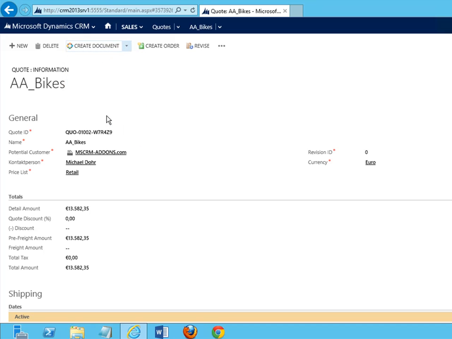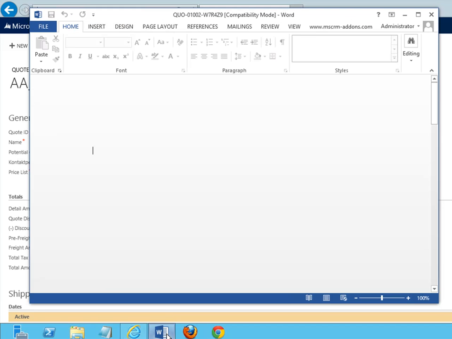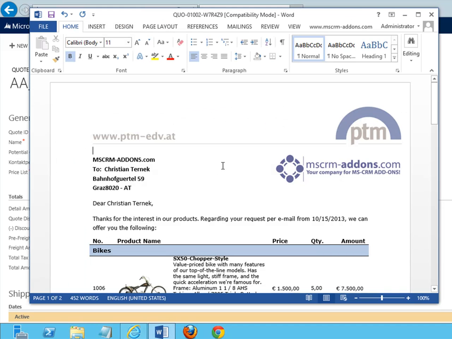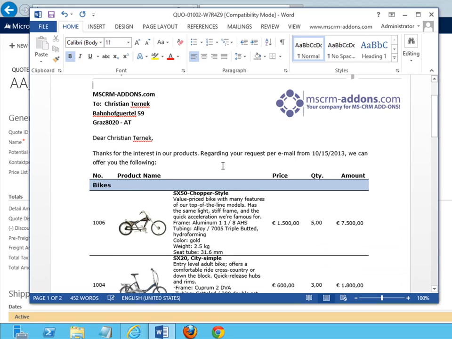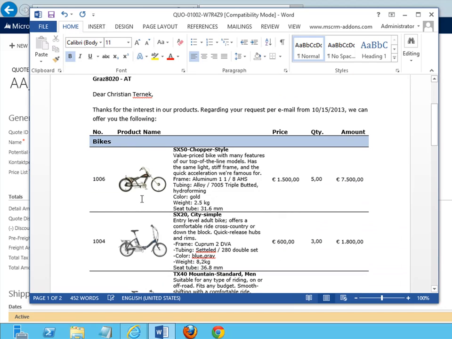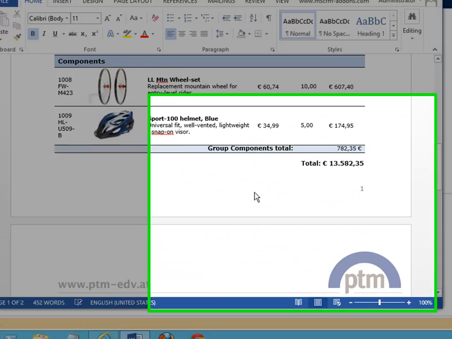Choose the appropriate template from this menu and then the mail merge process is triggered and the merged document including the data of the CRM record will open in Word. Here you can see that our merged document contains a table with grouping of the quote products and pictures. The sum of our quote is also automatically formed.